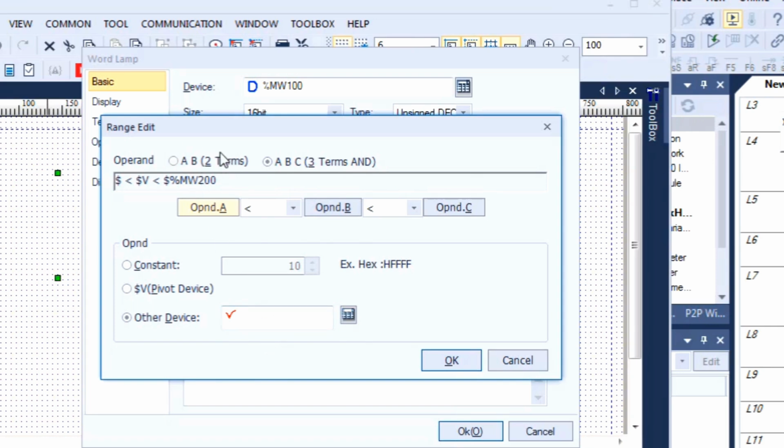And this works for both double conditions and triple conditions. In each of these, we can also use this device address.